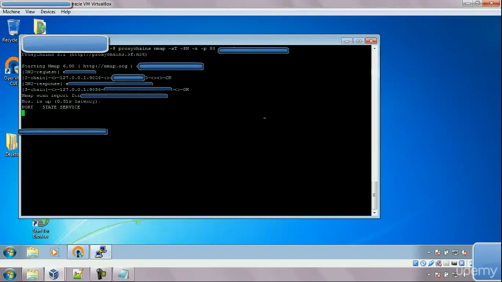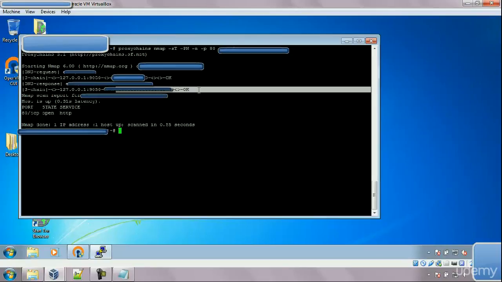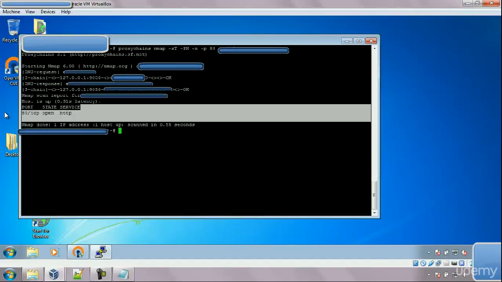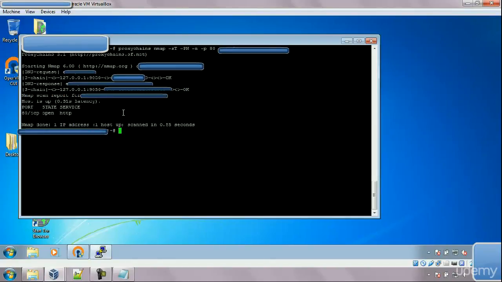And hit enter, and you can see now it has done requests through TOR over here. So it's connecting through the TOR host, which is 127.0.0.1:9050, to the IP address that we want to scan, and the request has gone through and it has found that port 80 is open. So this is just an example scan on Nmap. You can do much more intensive scans, but the bigger the scans, the longer time it will take to run.